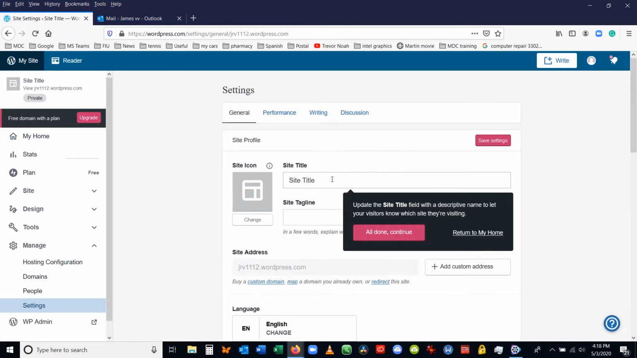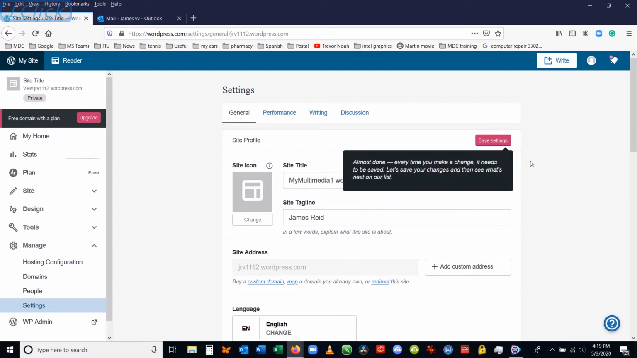So we're going to give it the site title, and so let's just call it My Multimedia 1 WordPress site. Okay, we can change this later. Now in the tagline, I want you to put your full name. So I'm going to put my full name. And then we're going to save the changes. Okay, it already has the site address for you. That's where you go to visit your site.